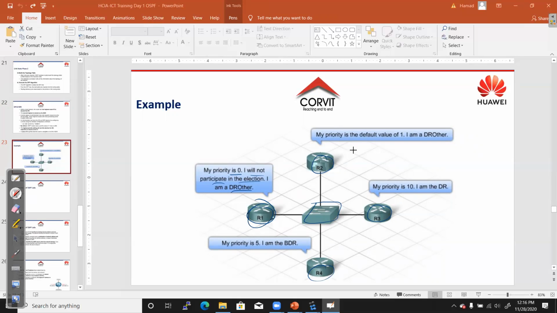Okay. R2 says my priority is the default value of 1. So obviously I am DR other. Fine. R3 says my priority is 10. So I'm going to be the DR. And R4 says my priority is set by the administrator, which is 5. So I have compared my priority with you. Your priority is higher, so obviously if you are the DR, I'm the BDR, backup designated router. That's how we play with the priorities.